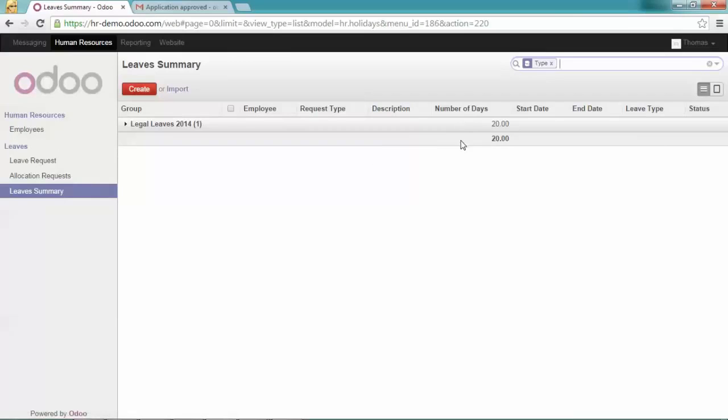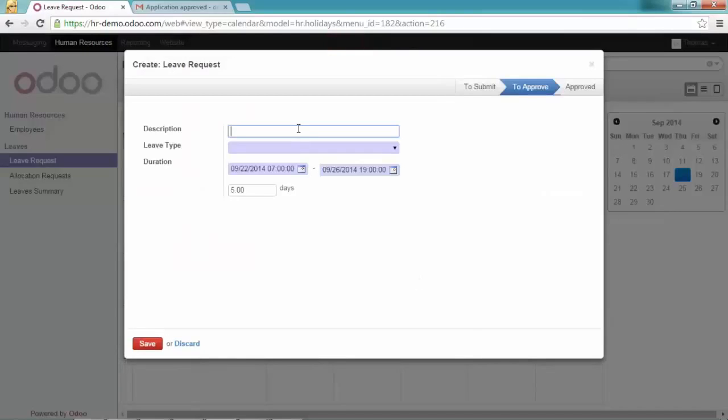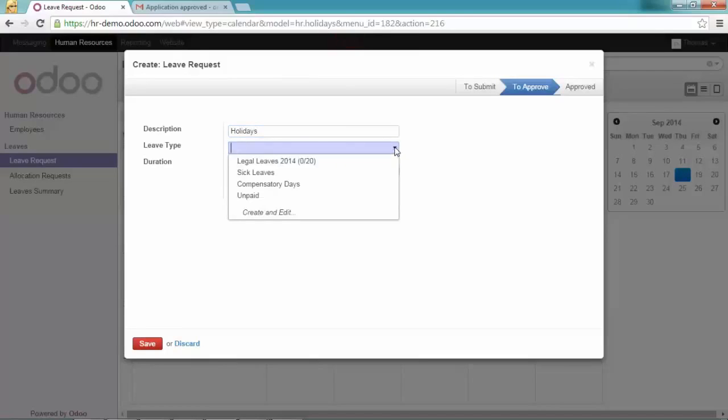We can see here that he has 20 days available. He will decide to take 1 week of vacation next week. Let's give a justification here. Select the type of leaves. It will take 5 out of 20. Here you can be more precise about the time you will leave and come back. Here, be careful to always check the automatically computed days, because Odoo does not take into account the days off and the bank holidays. Let's save it.